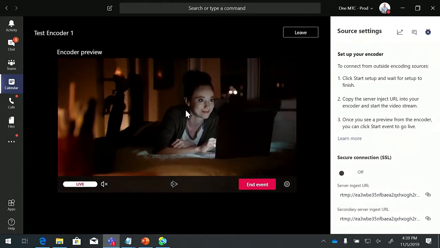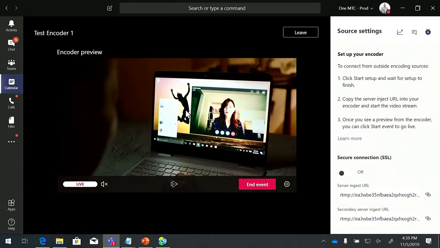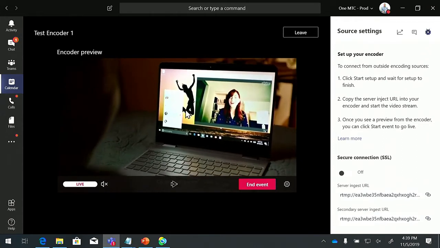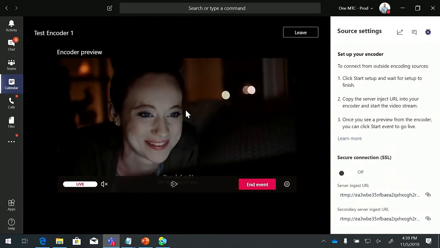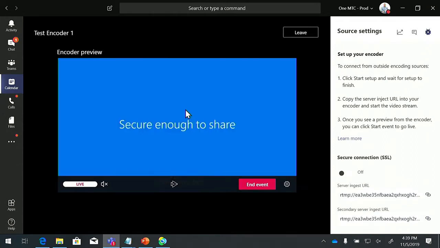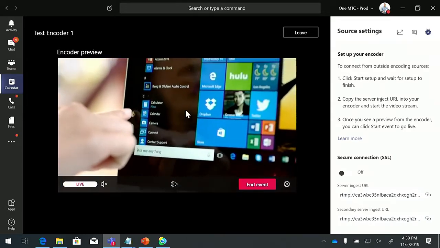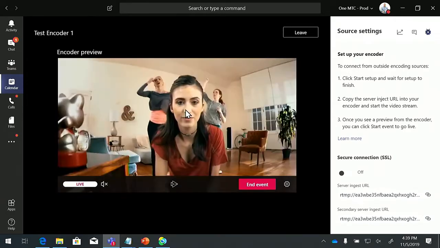That's now running live. If you've got an external production company, they might just say, don't care about all this Teams nonsense, just give me an RTMP endpoint. That's fine, they can just send it off that way. So that's the software example of doing that, basically.